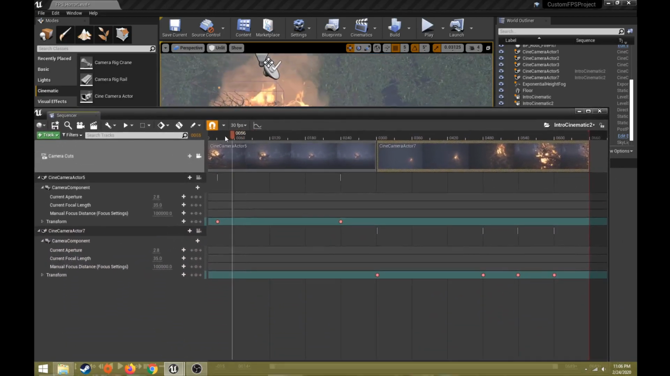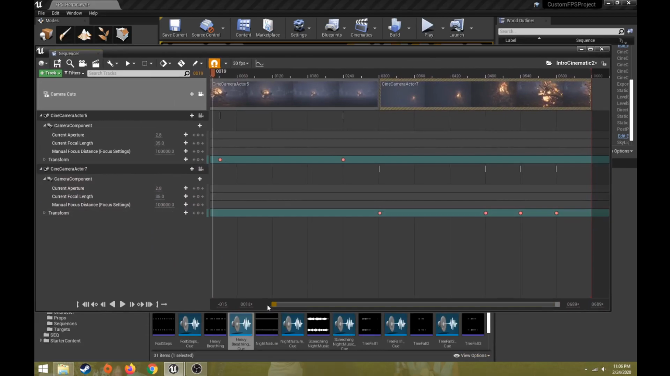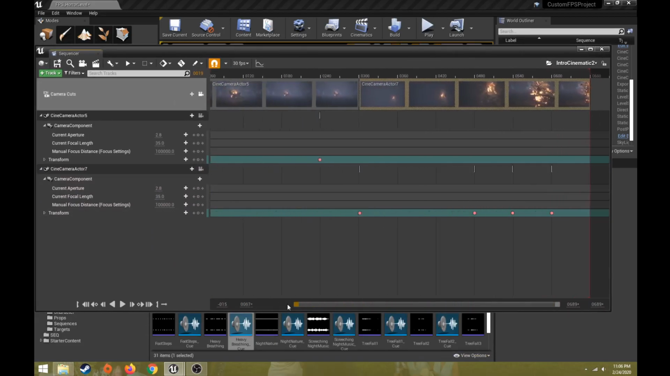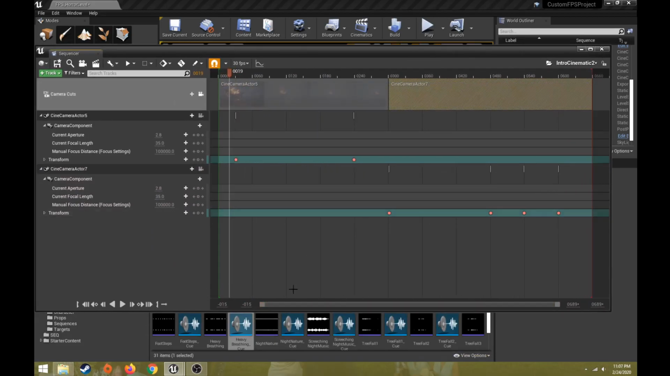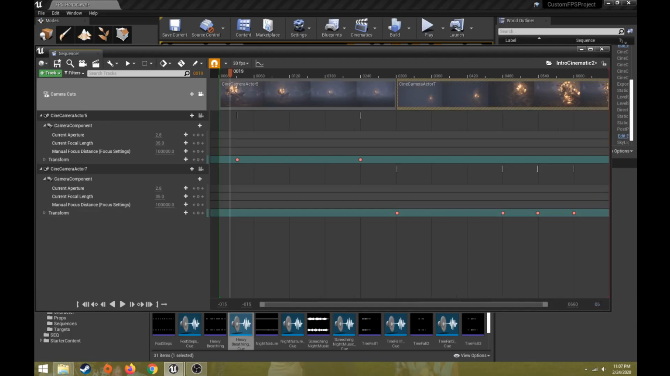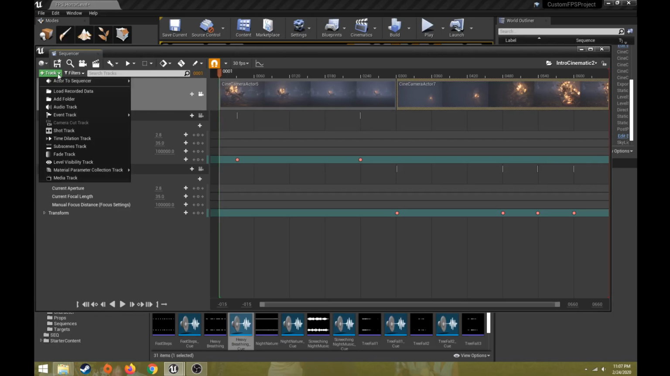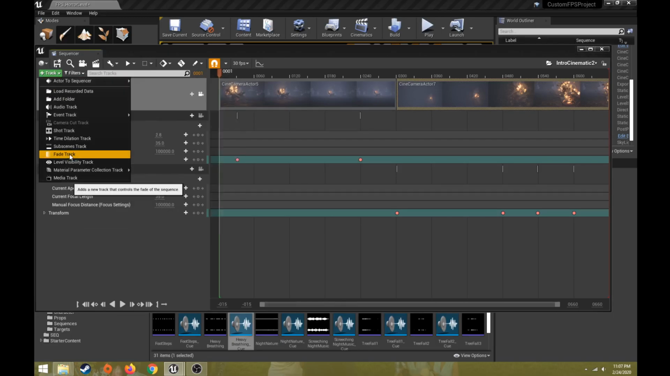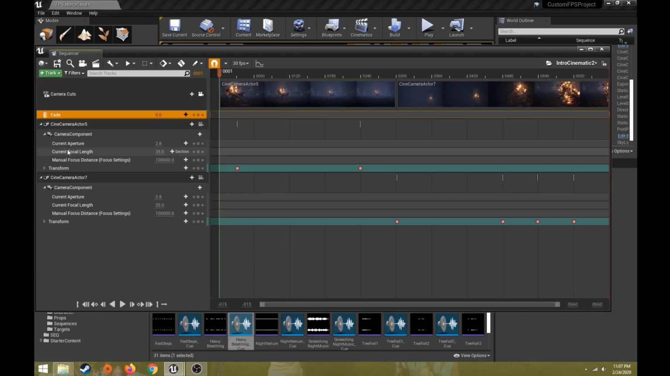Alright, fades are pretty easy as well. Let's maximize our timeline. You can zoom in and out by selecting the bottom bar and dragging that. We'll make sure we're back on 660. We'll put the final frame 660 as well. So now we can start to add some fades. If we go to the plus symbol for track, we're going to do a fade track. And then I have the fade track right underneath the camera cuts.